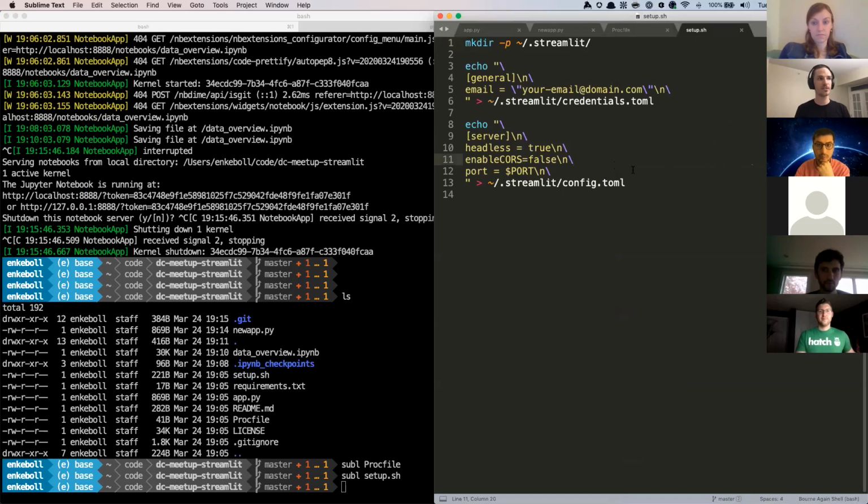The first time you run Streamlit, it wants you to register an email address. We don't really care about that. So we're just putting a bogus email in here and writing it to this credentials file so it doesn't bug us. On Heroku, we won't be able to interact with it. So we have to make sure that we can pre-program what we need to do.